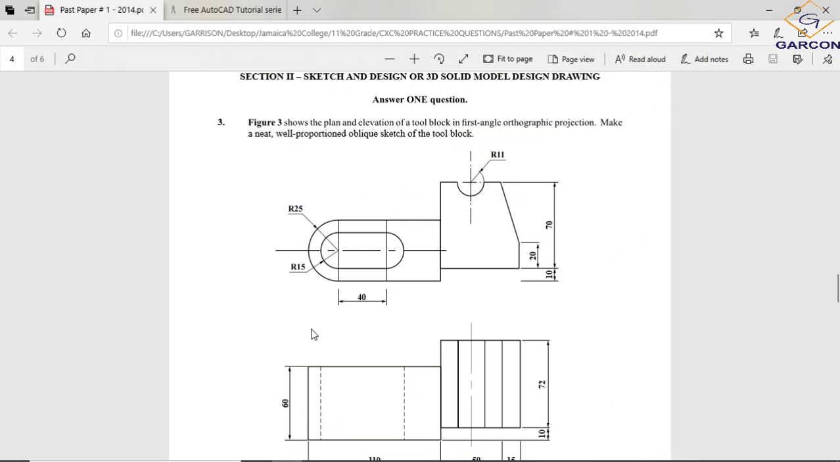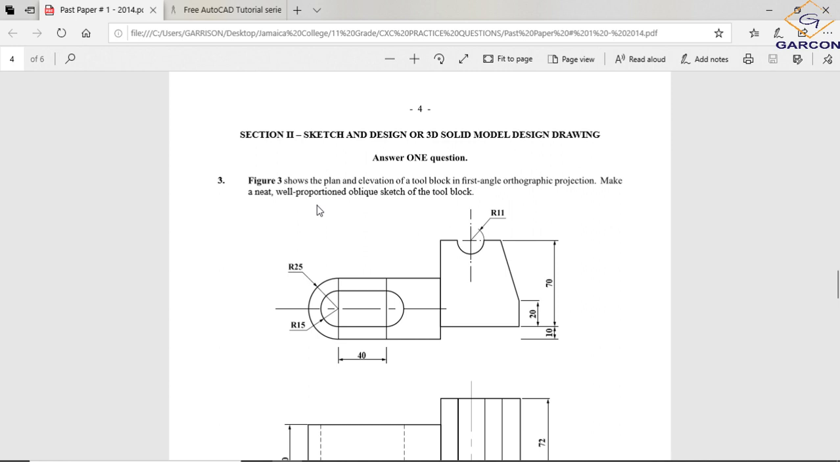So for paper 2 of the 2014 CSEC Engineering Drawing, this is section 2, question 1. So this is the third question of the paper. You have 4 questions, 2 options for assembly drawing and 2 for sketch and design. Now this one is sketch and design or 3D model design drawing. So we're working out number 3.